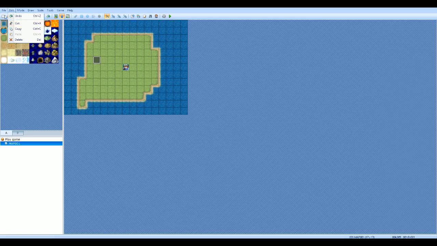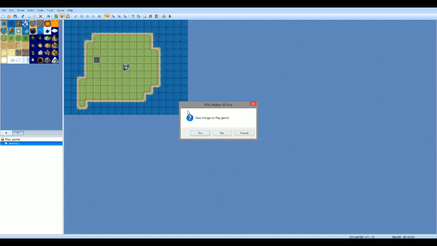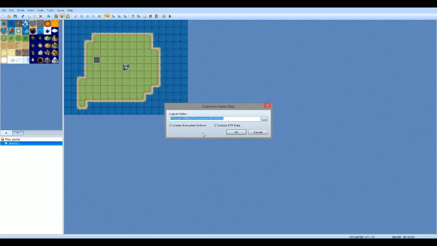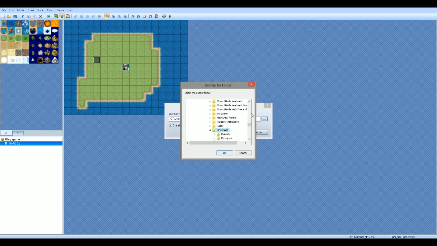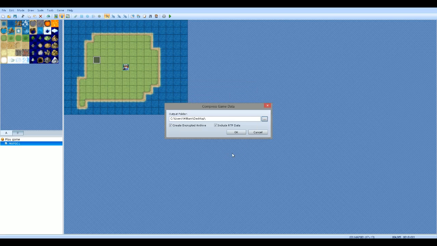But the way you would want to do it normally, and you can share this over file share or Dropbox or whatever, is you want to go to File and then click Compress Game Data. It will save the game, so I want to click yes, and then it will ask you where you want it to go. I'm going to pick desktop because it's easier. So that's going to create a compressed game data file on my desktop.